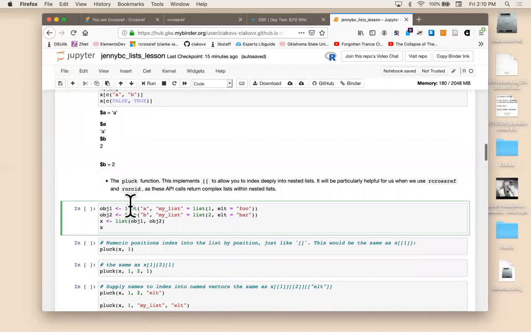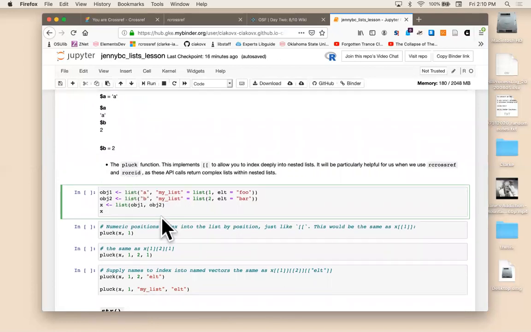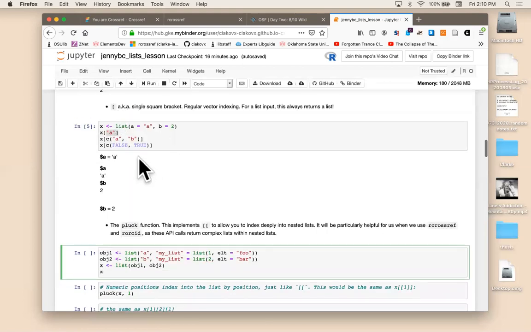The reason that I went through that pretty quickly is because what we use in these class tutorials is the function called pluck. And that is a more useful function, I think, for getting data out of deeply indexed lists than using these ones above.